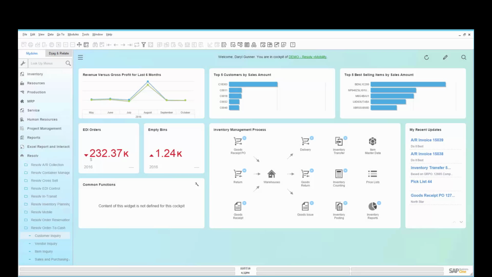Noel Goodman, Director of Products with Achieveit Solutions, and today we're going to be a Credit and Collections Manager, and I'd like to see how Resolve for SAP Business One 9.2 on HANA can help both me and my staff manage our accounts receivable and collection processes.